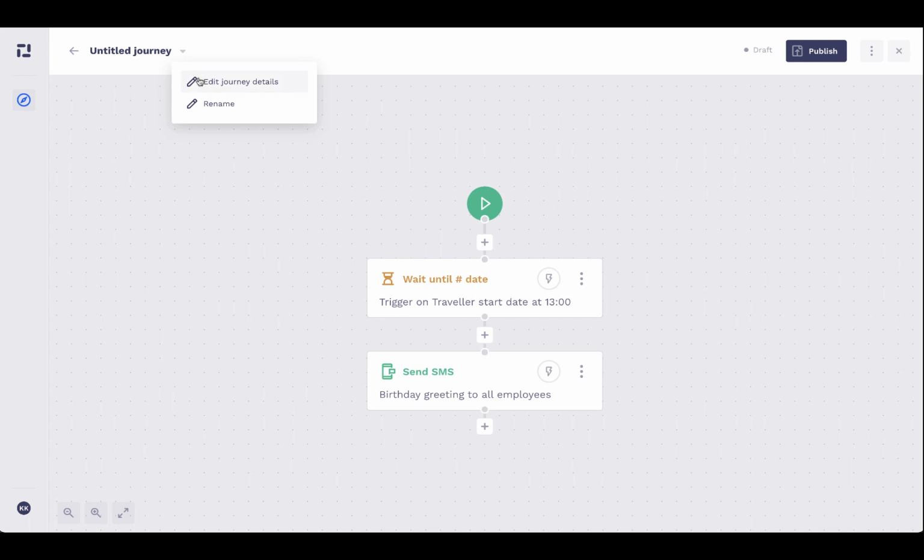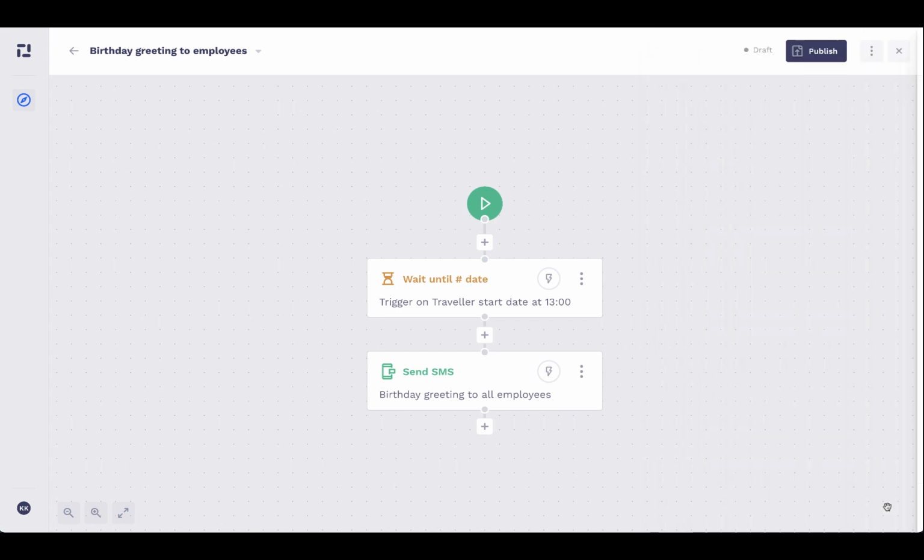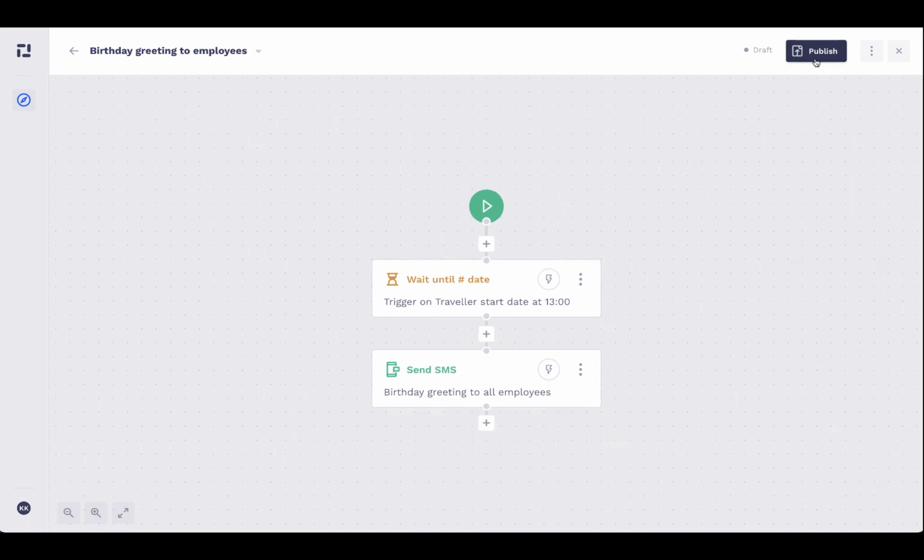Now, we might want to call this journey a certain name, so let's just call this birthday greeting to employees, just so we kind of remember what it is. We can also write a small description here explaining the details of it, something like, whenever an employee has a birthday, they get a text greeting from the company. And there, save it.